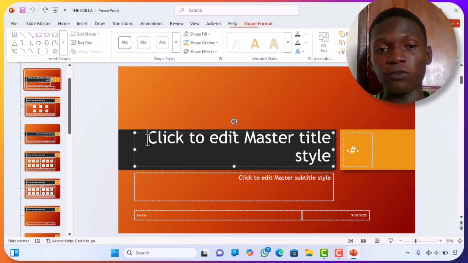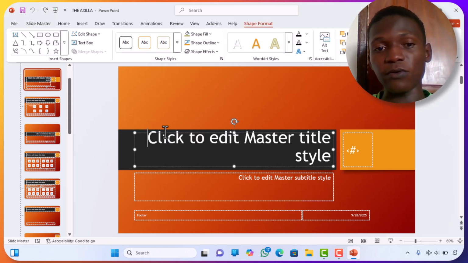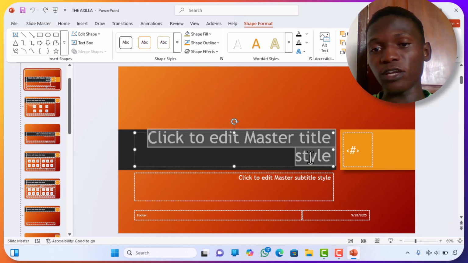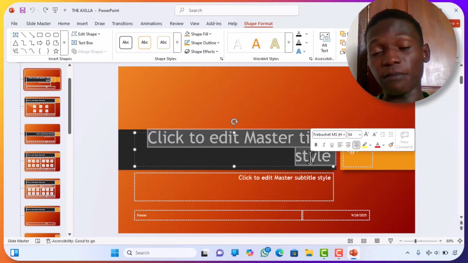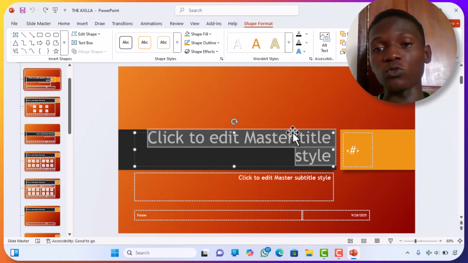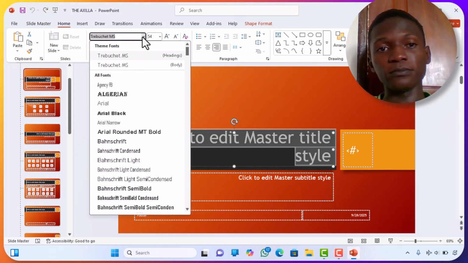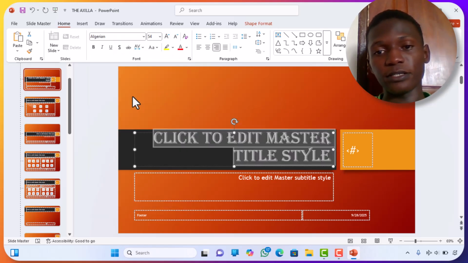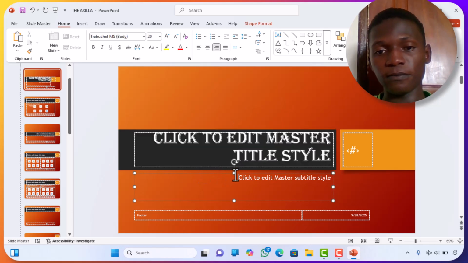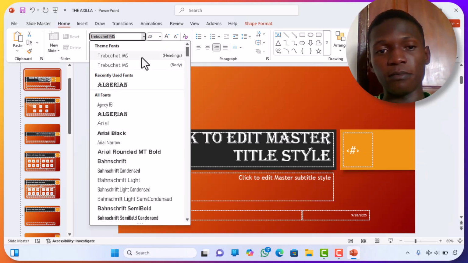For example, for the first headings, I want them in Algerian. Just select the master heading here, come here to Home, then choose the font that you want. You want Algerian. Then you set the subheadings. You select, maybe I want them to be Arial Black.